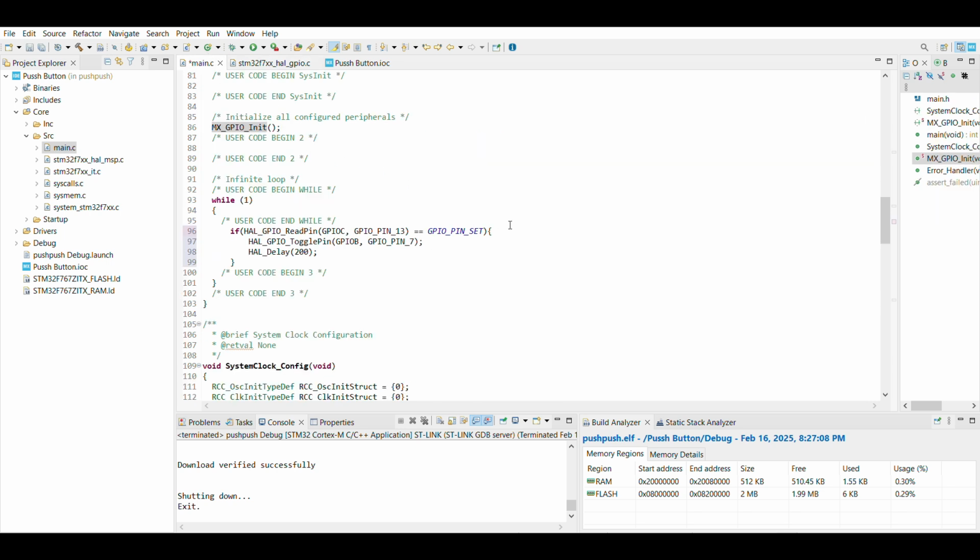In our main function, we write our code inside the while loop. Using HAL_GPIO_ReadPin, we read the state of the push button. If it is set, we toggle the LED. To handle debounce, we implement a small delay. Now we can program the MCU and check the result.